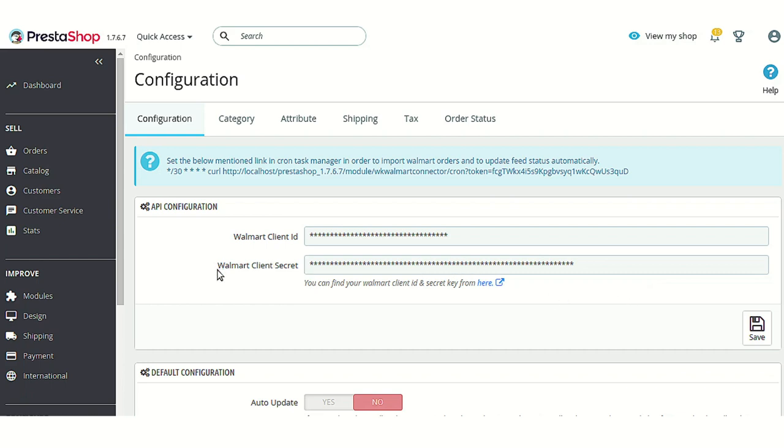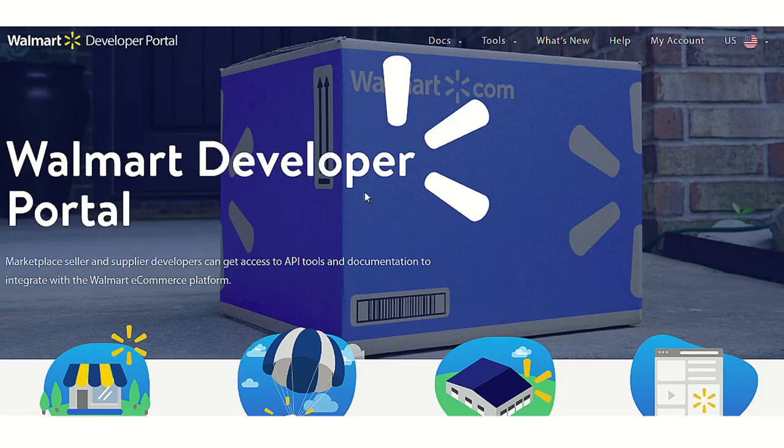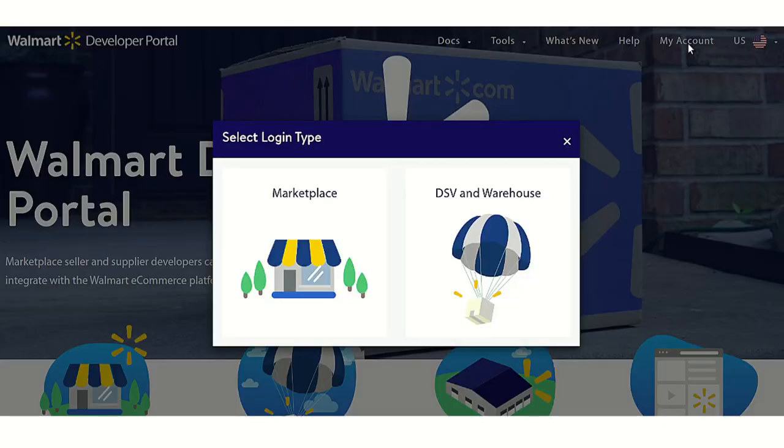So the first is API configuration. Here you need to enter the client ID and client secret which you generate on the Walmart shop. To go to the Walmart developer console, you can simply click here, and on clicking this button you will land onto this Walmart developer portal. Here, after coming onto this page, you can click on this My Account button. After that, select Marketplace.